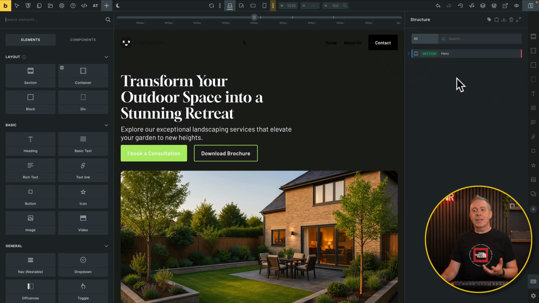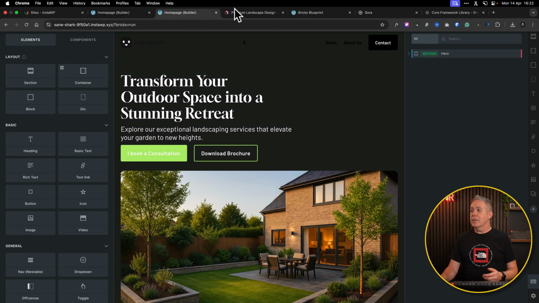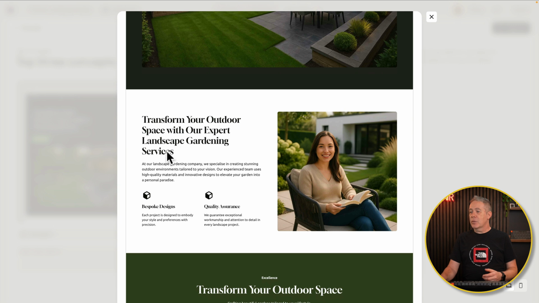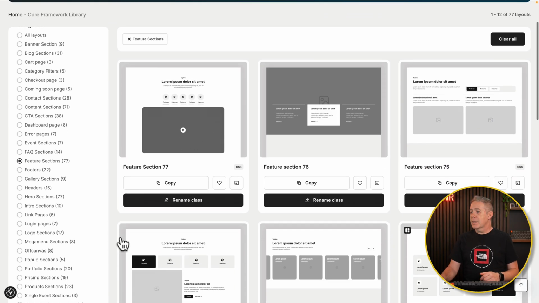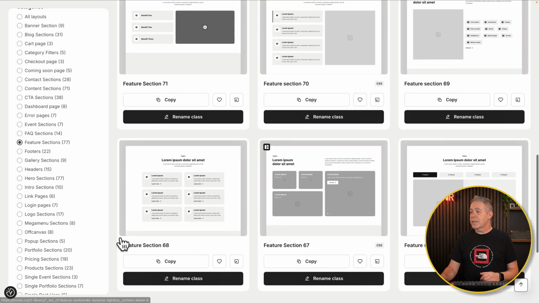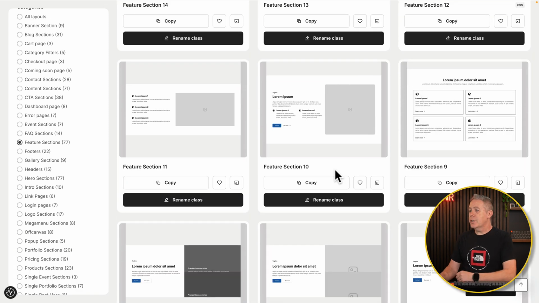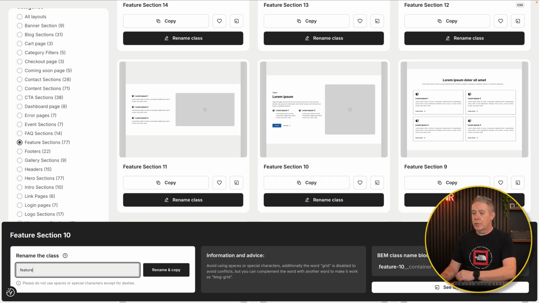Now we're going to add another section in. So let's go back to our design. In our design, we need to have this sort of 50-50 split with an image on the right and some text on the left-hand side. So let's go and use Brixies to do this. Now come here, we're going to search in our feature sections and find a layout that looks pretty similar to what we need. And there we go, feature section 10 looks pretty good, pretty spot on. So what we're going to do is simply rename this. We'll call it feature.